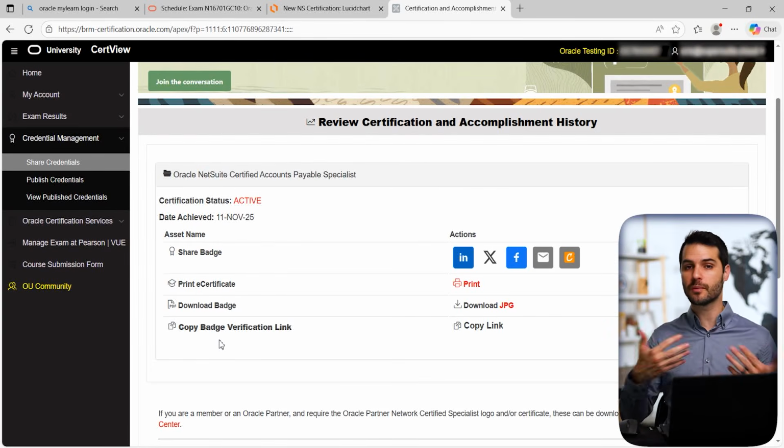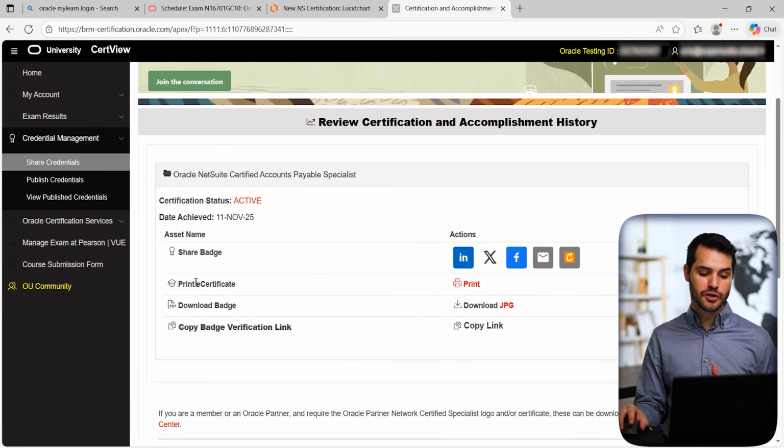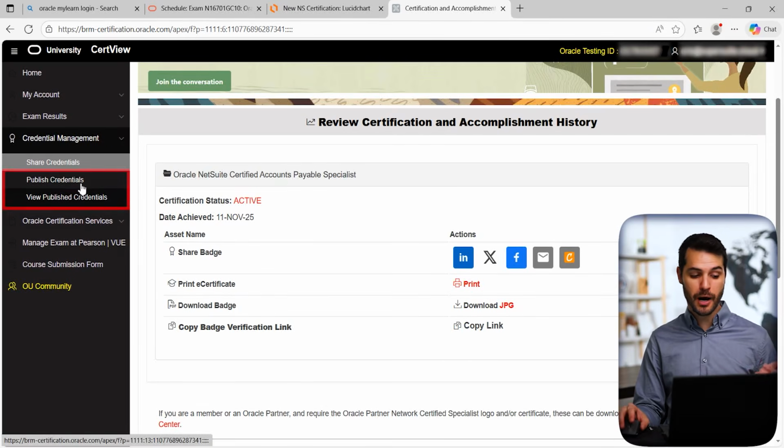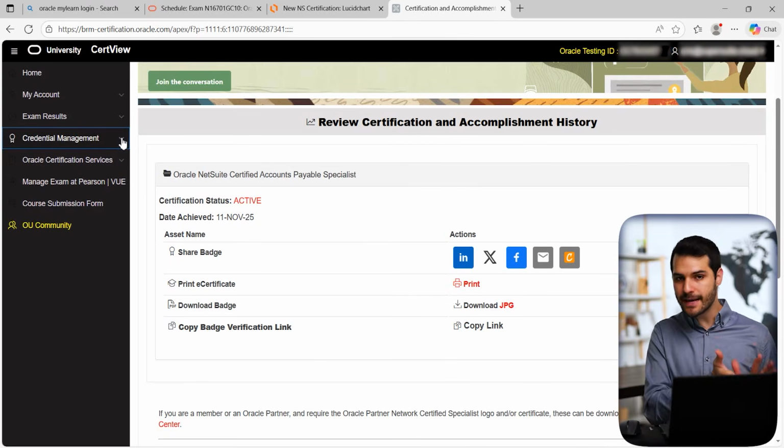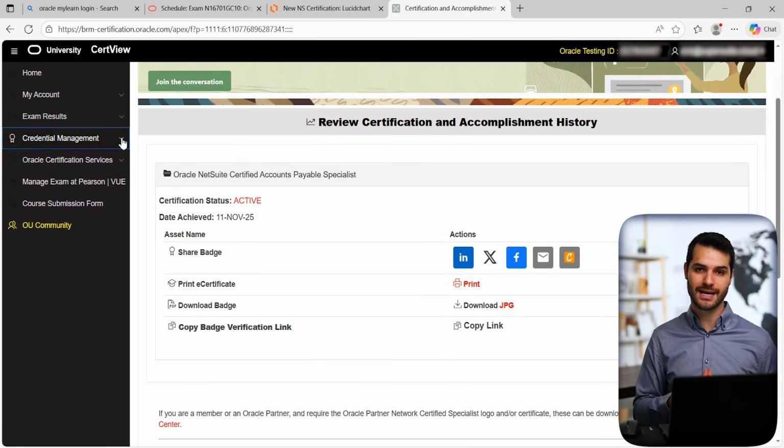I have the ability to share this cert with other people. So if you want to show the fact that you are certified, let's say as an accounting professional or ERP consultant, and make that known to a potential employer, you can do it using a badge. Those are the little things you can add into your emails. You can print it, email it, download it, or send it on social media. You've got a lot of different options here. You also have the ability to publish the credentials on this page and view published credentials. You've got quite a bit of different options, all in relation to the exams you've done or the certifications you have attained. So if you know you're going to be racking up those certifications, this is the place to go.